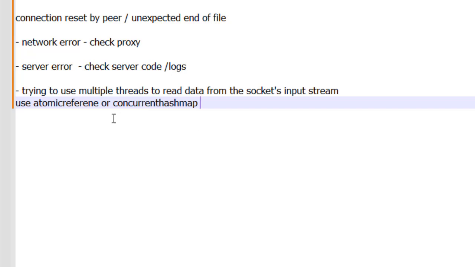So to fix that, what I did is that I used atomic references to store the response, or you can also use a concurrent hash map to store those responses. So basically, instead of storing responses, you can also think about retrieving the data from the response and then storing it instead of storing the whole response object.